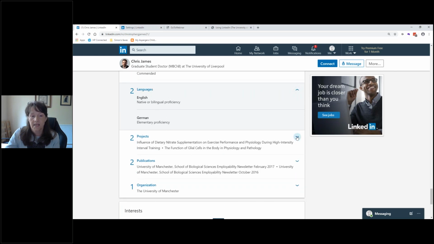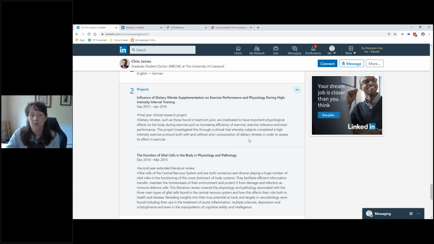This is the project section here. So what Chris has done is listed some of the projects he did when he was a student. He's mentioned in here a literature review he did in his second year and his final year research project. Now, projects don't actually appear next to where you did it on your LinkedIn profile. So it's really important that you state in the detail which experience it relates to.